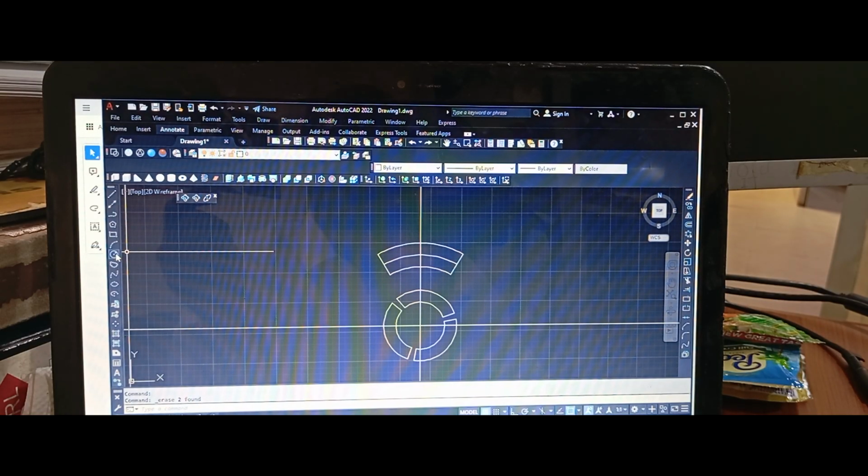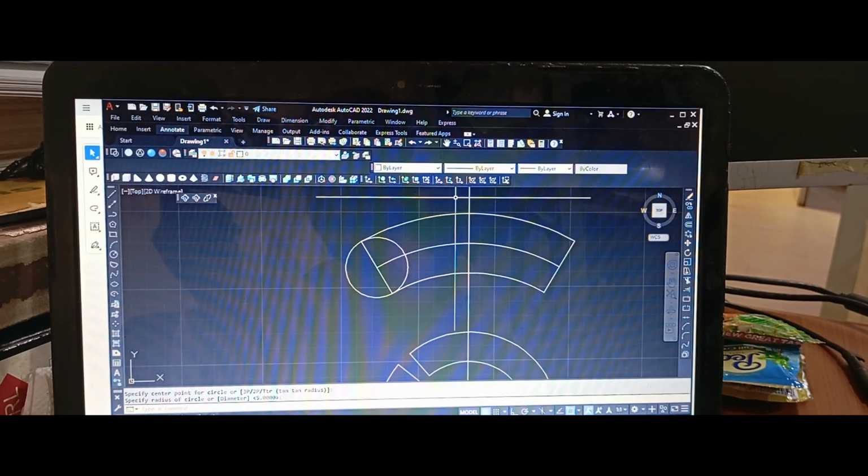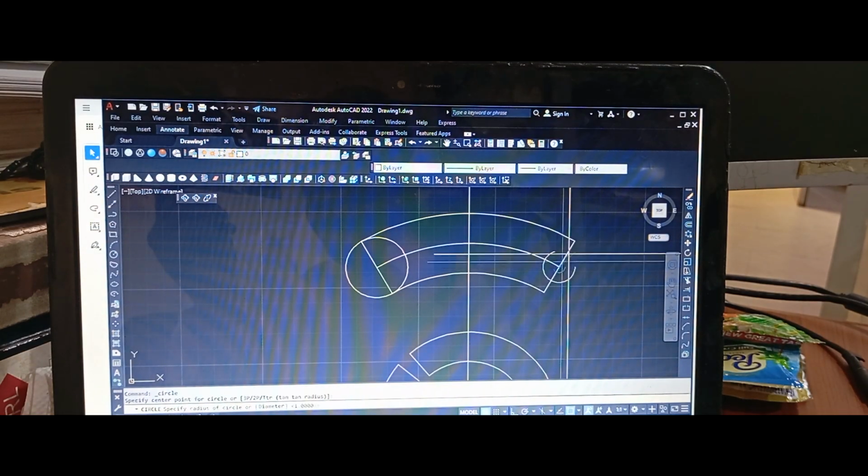Yeah. From here, I'm going to create a circle. Take a center. And yeah. Trim. Trim.